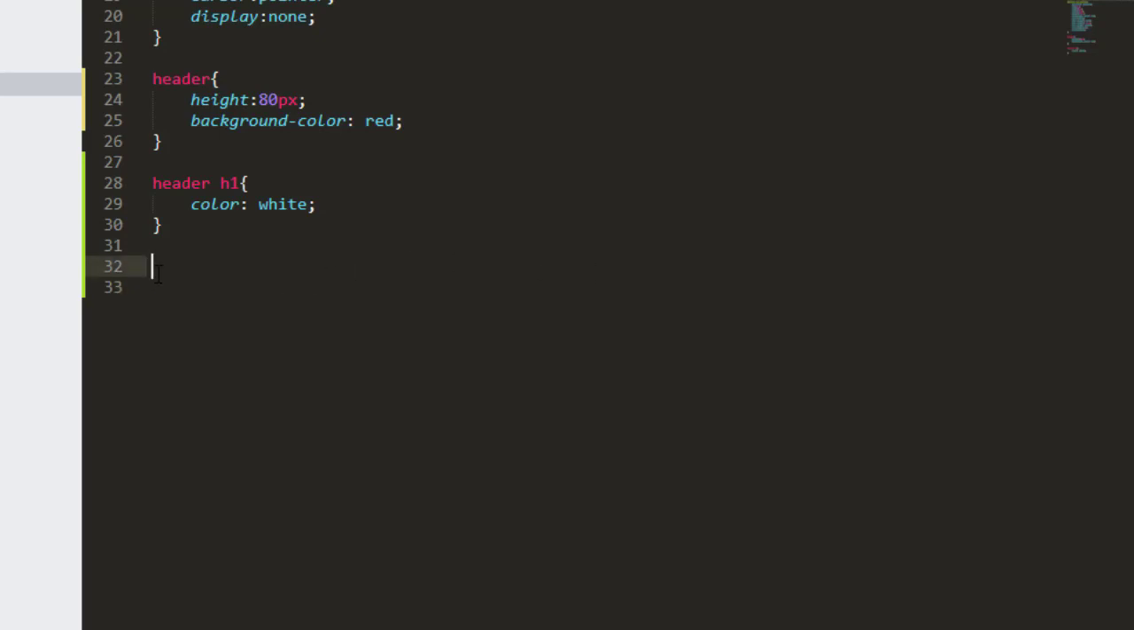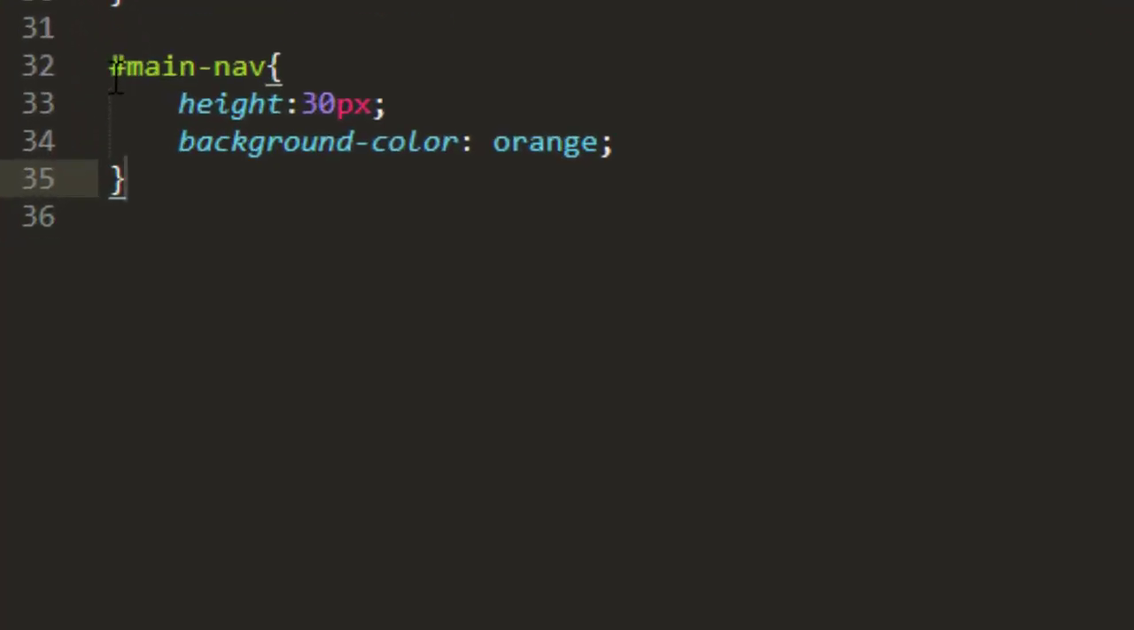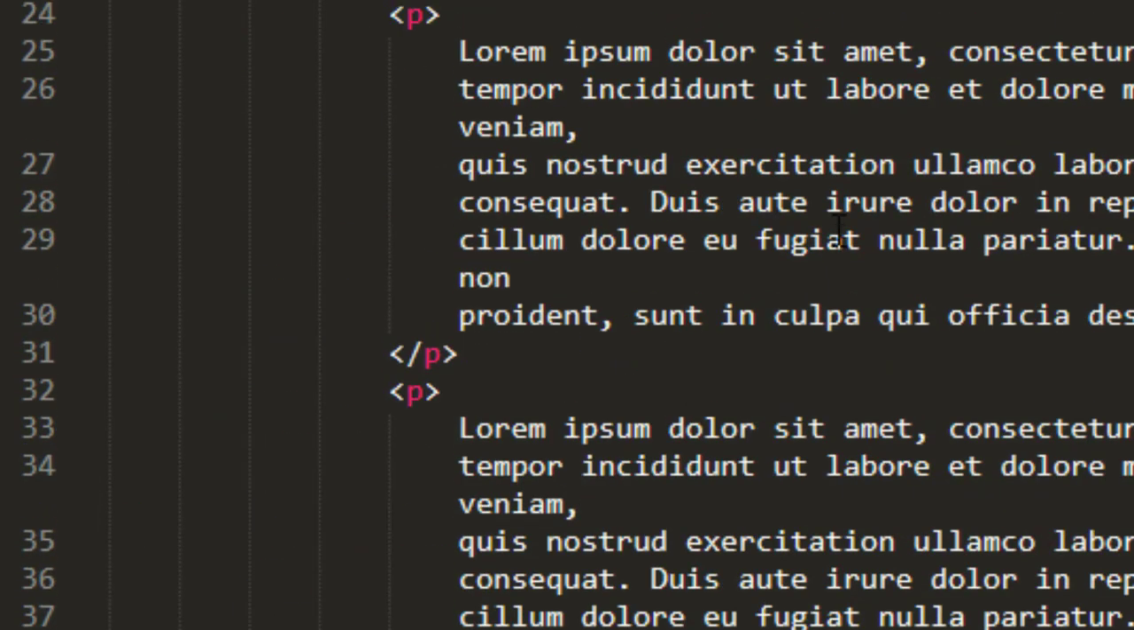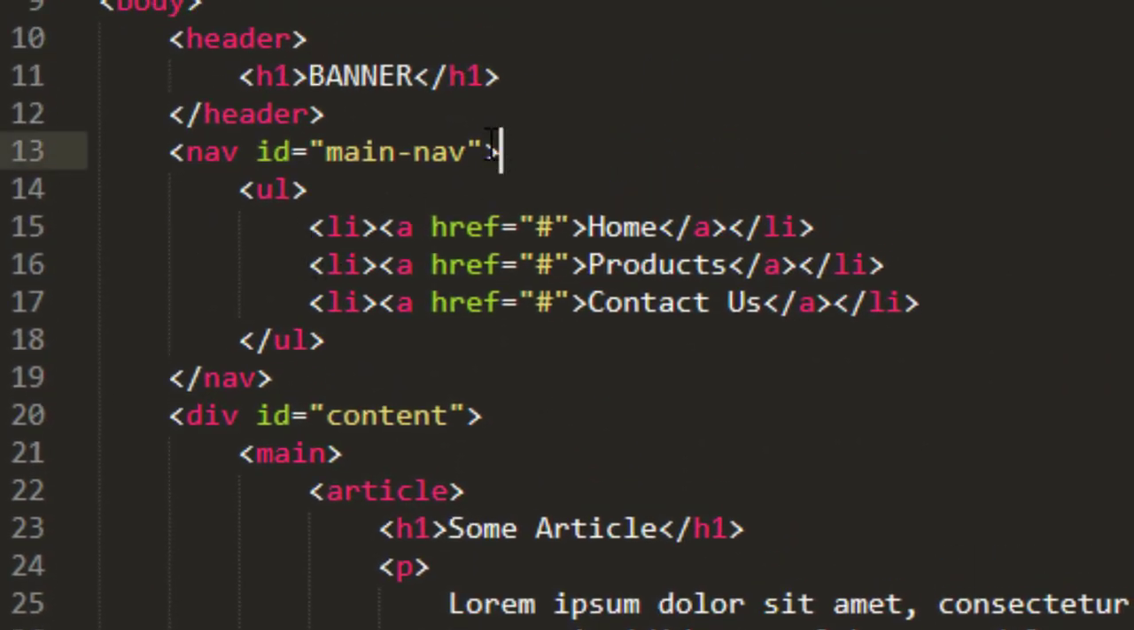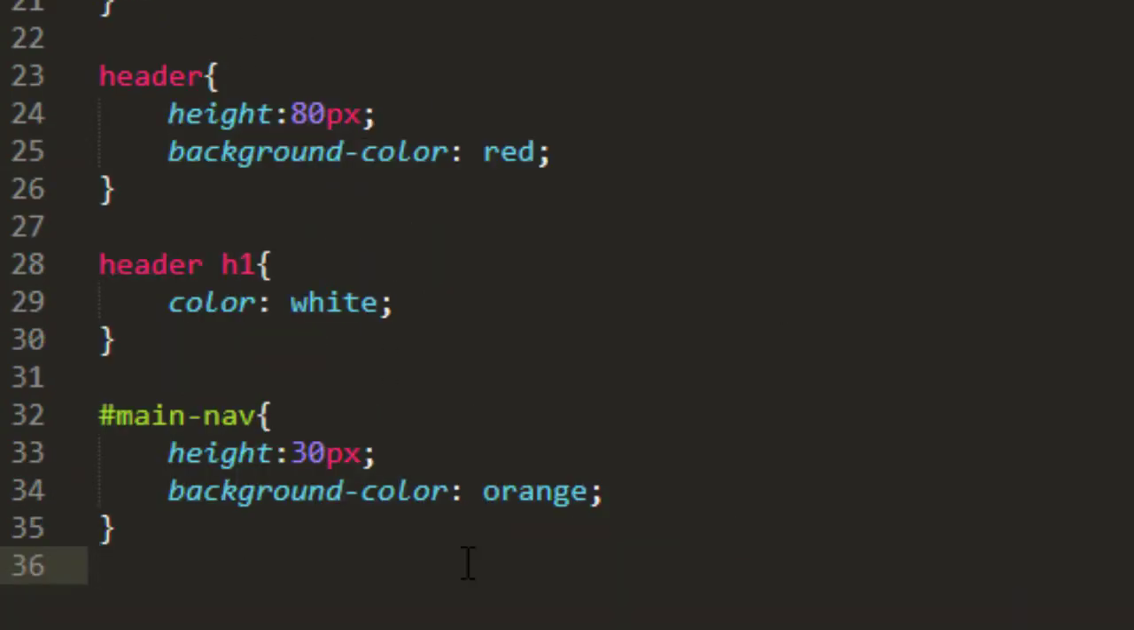Okay, go back to the style sheet, and then let's add this rule set here. So here we are using an ID selector. It's got the pound sign before it, so we're targeting an element by its ID, setting the height to 30 pixels and the background color to orange. Now I'm going to go ahead and save my changes here, and let's see what we're targeting in the HTML file. So if I scroll on up to here, here's exactly what we're targeting. It's the nav element because it has an ID of main nav.